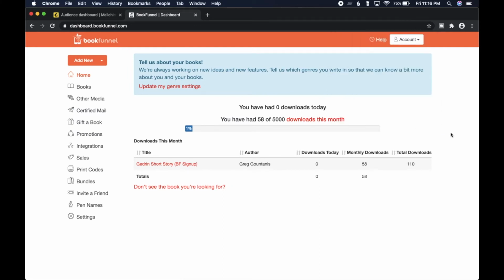So as you can see, I've logged in to the main dashboard, and it will immediately tell you how many downloads you have today out of the total you have allotted for the month. And a lot of times I find that this count is not necessarily accurate. When I go to my books page, it's a more up to the minute count of what is actually being downloaded and so forth.